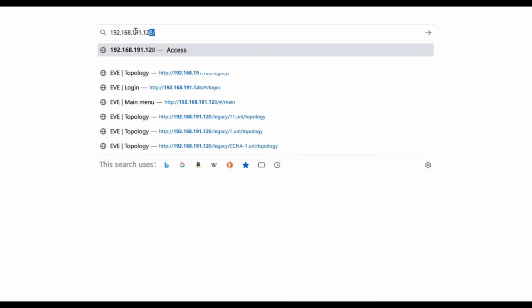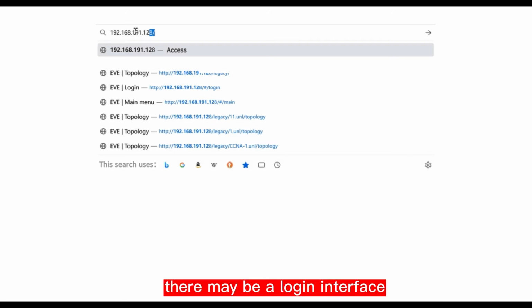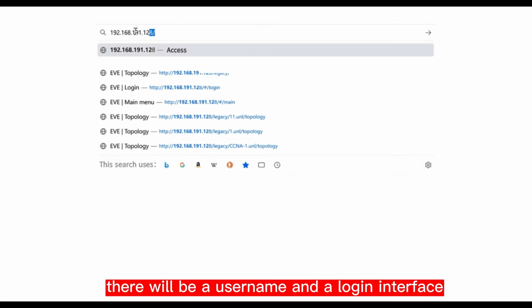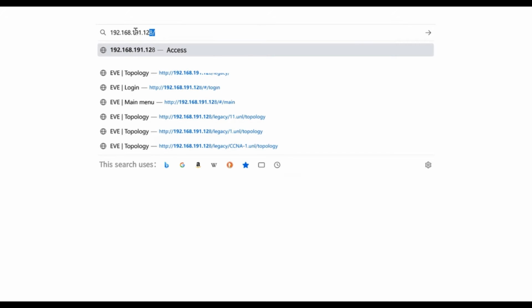192.168.191.128. Each of us may be different. This is mine. Yours may be different from mine. When you come in, there may be a login interface. In the login interface there will be a username. The username is admin. And the password is eve. Then you can log in.